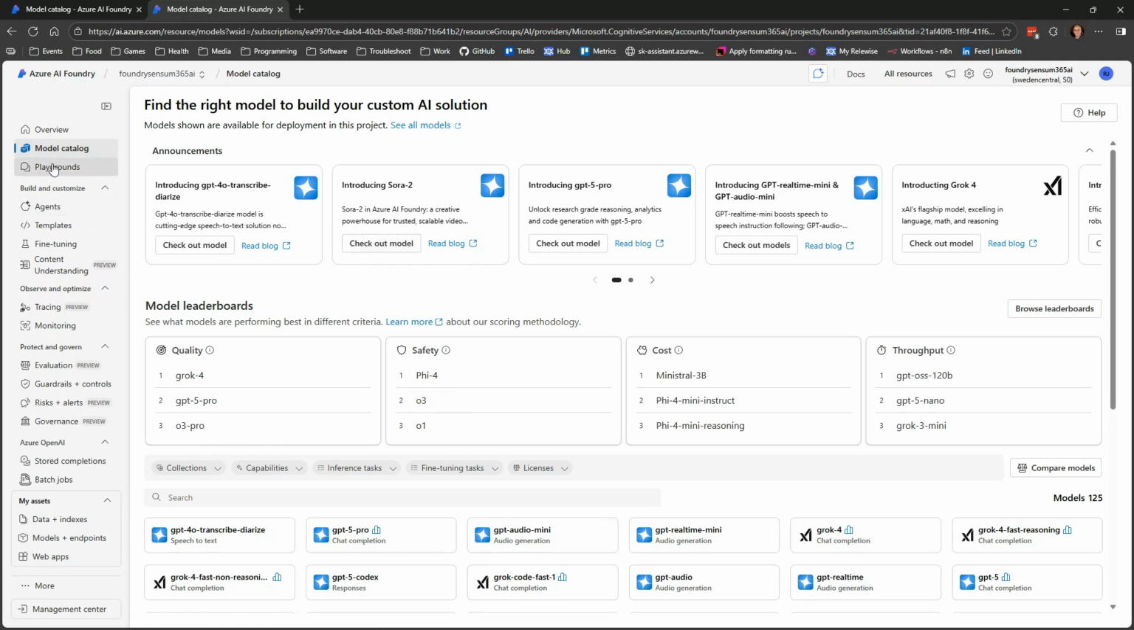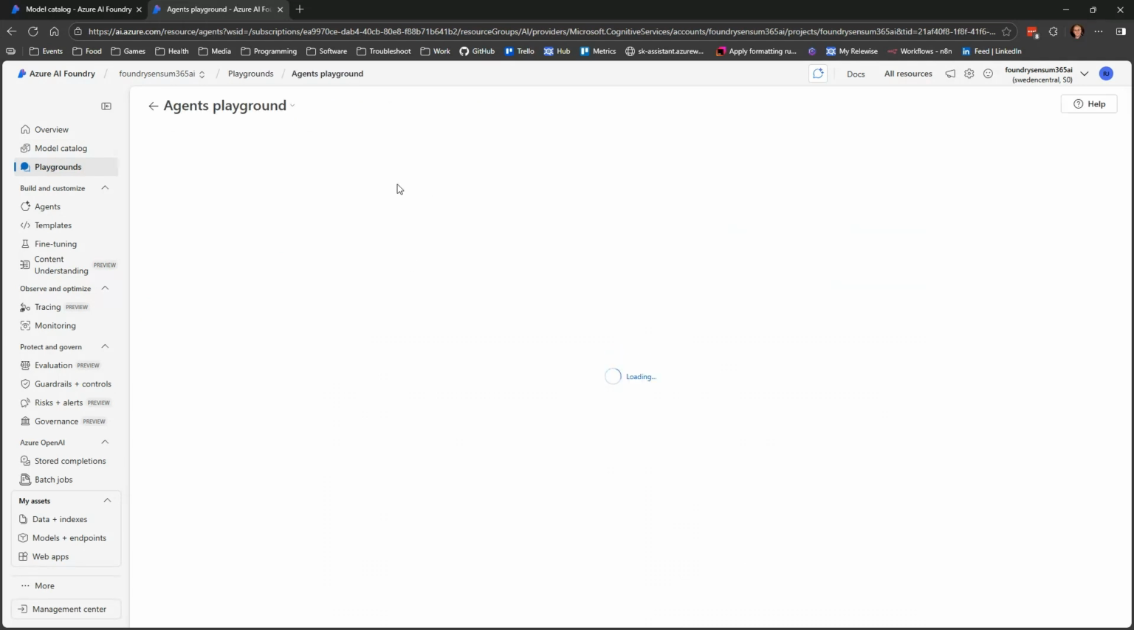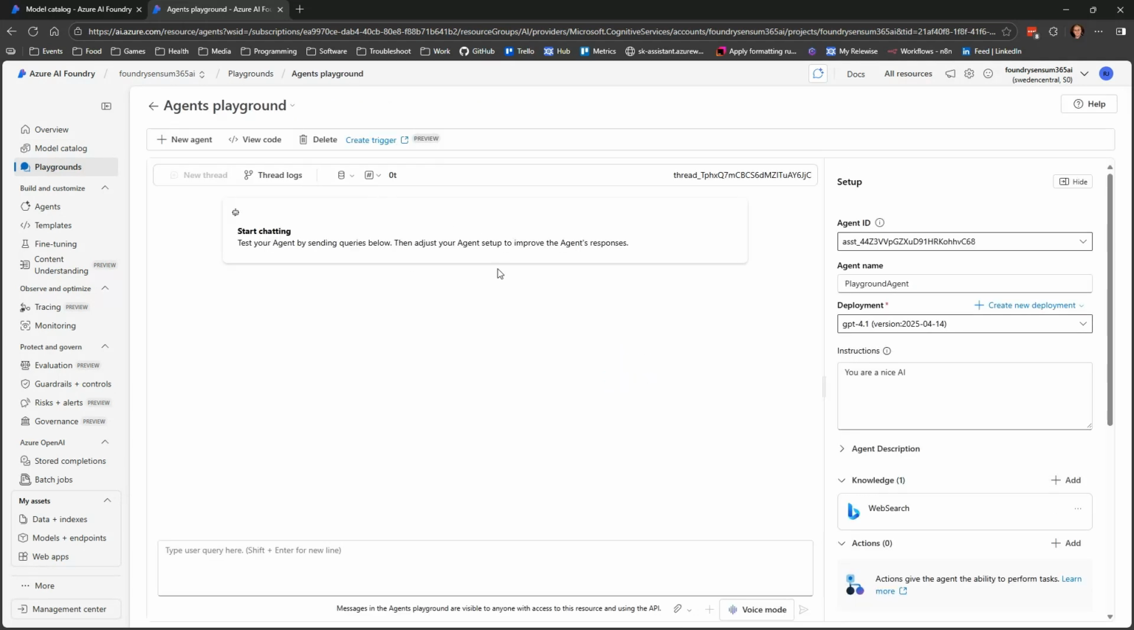For each of these models, you can go into the various playgrounds. You can go into the chat playground, but also a video playground and so on. I don't tend to spend much time here. Yes, we can work with them here and try them out, but in reality, I need them to work in code, so I don't spend much time here.